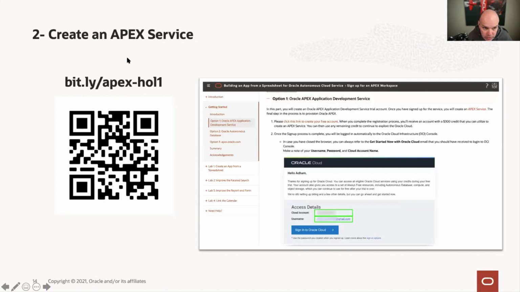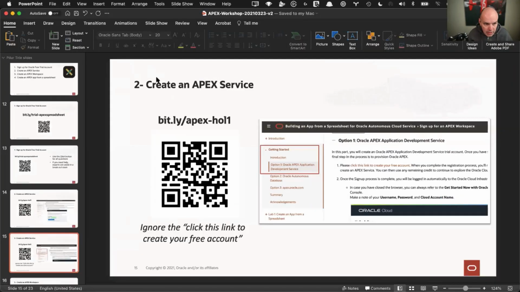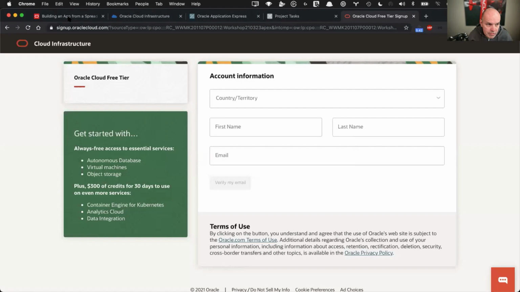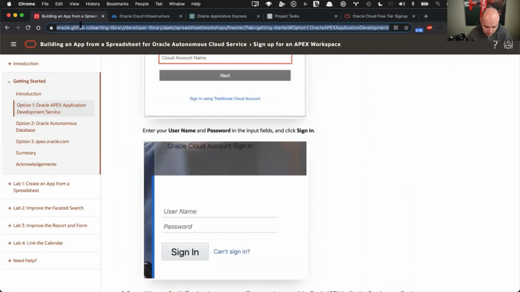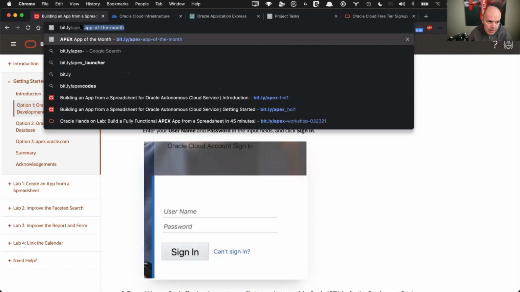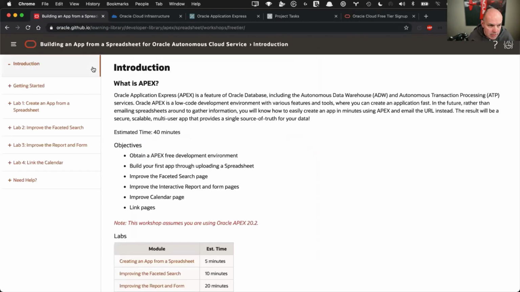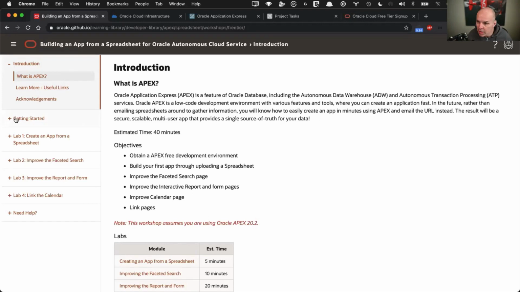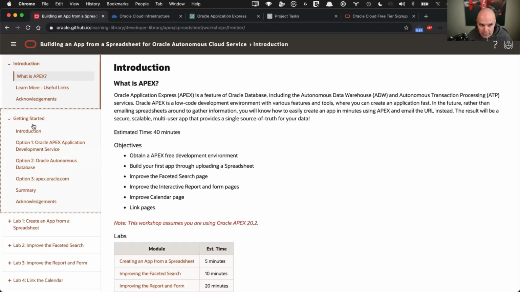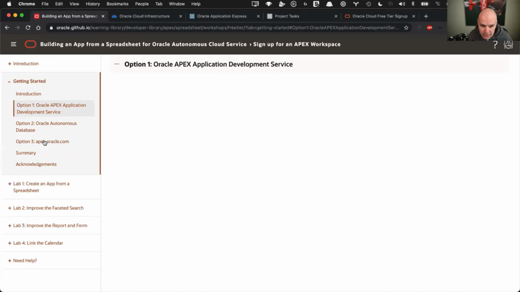Okay, and I want to show something here if I can. I'll show my browser. When you go to bit.ly apex HOL1, what I'd like you to do is here on the upper left, click the getting started. And there's many ways that you could get started here. And we want you to follow option 1. So Oracle Apex Application Development Service. Okay. So you're going to click Oracle Apex Application Development Service.